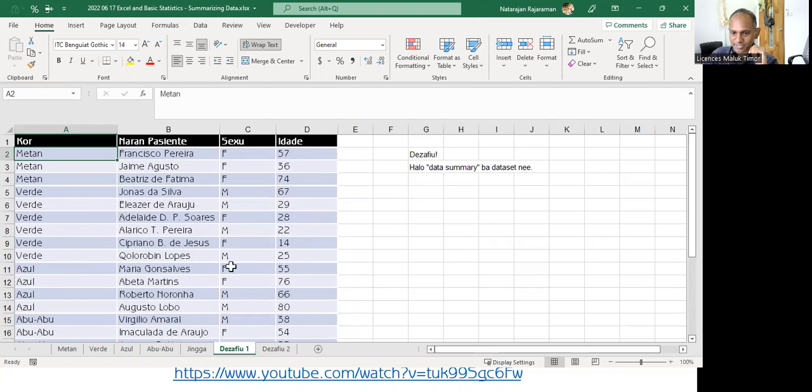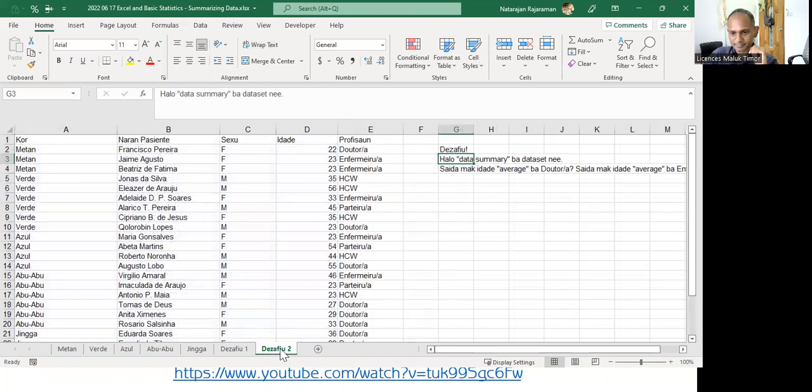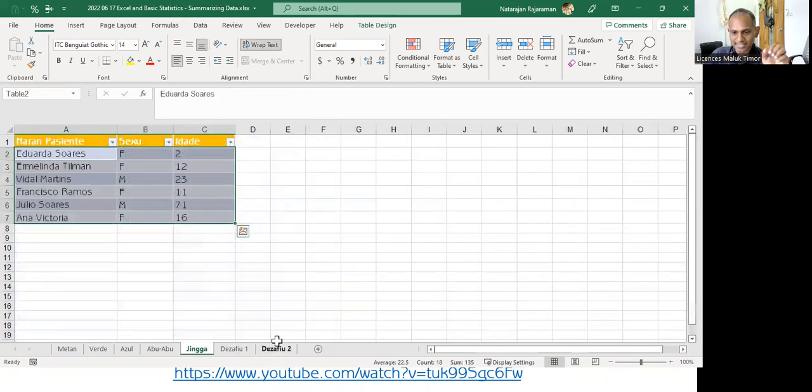So that is your challenge. Try and do that. And similarly, I'm going to go to desafio kadua. And here there's another data set, which is not as pretty. It doesn't look as nice as these other data sets.